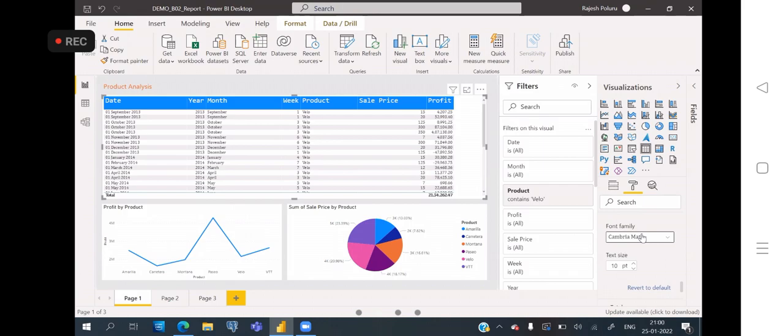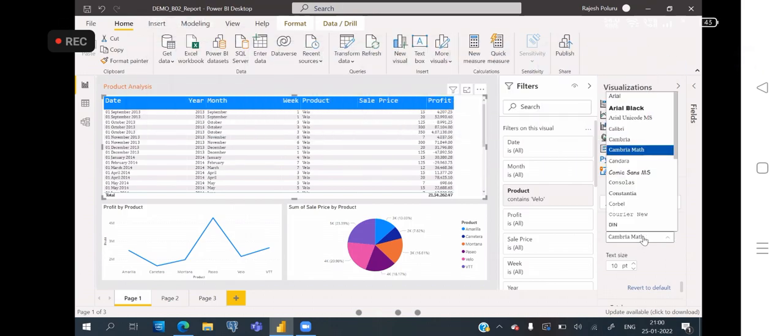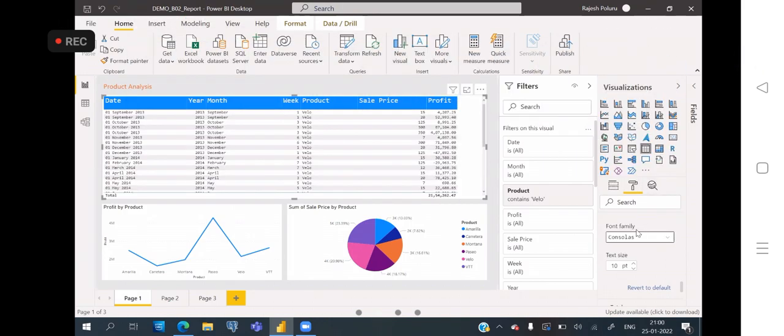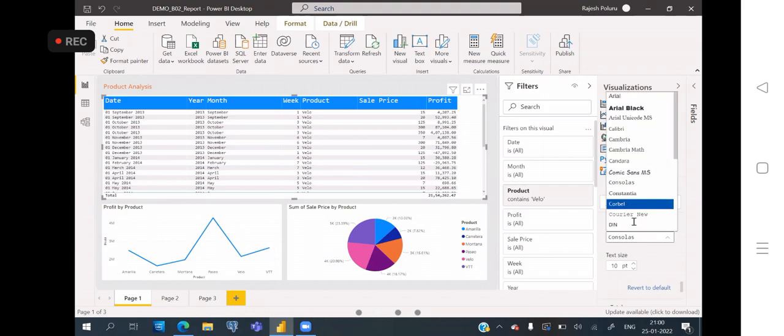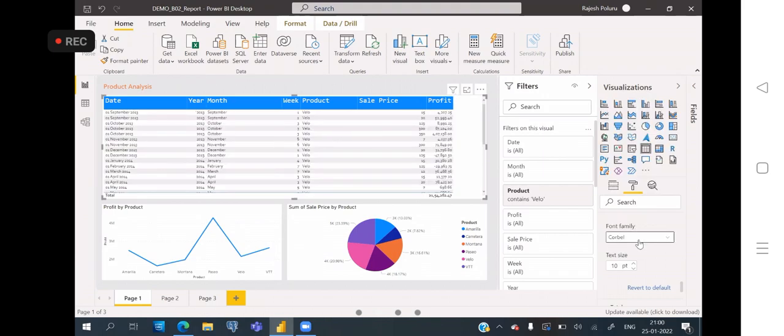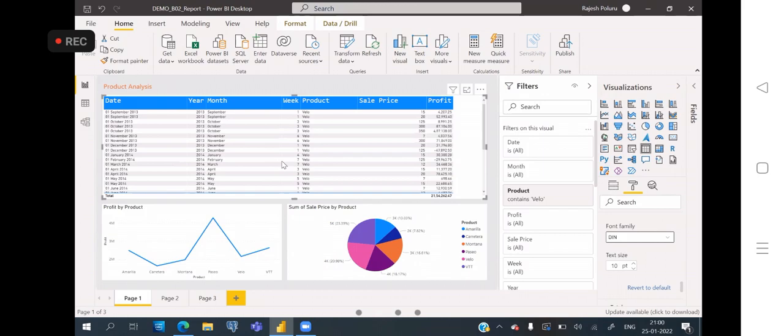So the above one is the column headers. Now it is the values. You can change the values' font family also. Can you see the change? Yeah, Gopi, Harish, Pawan.